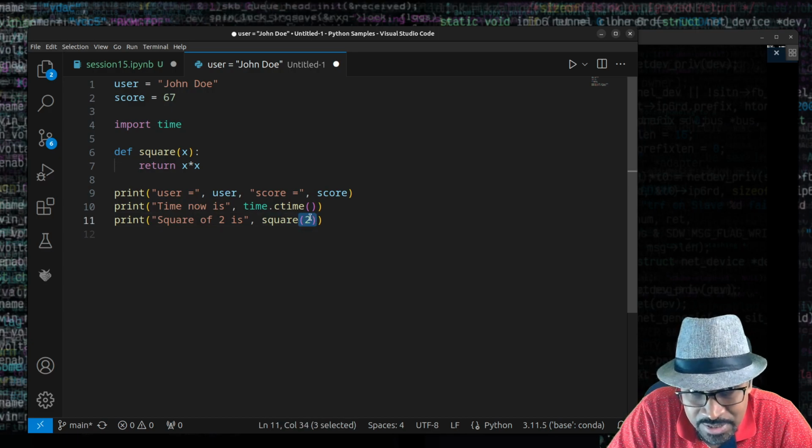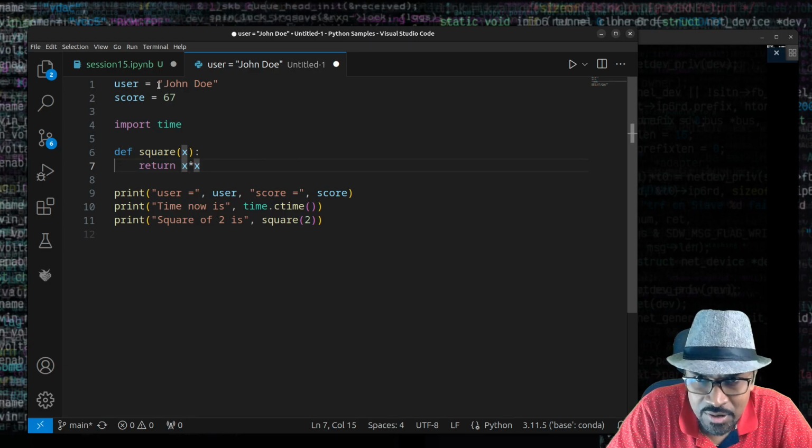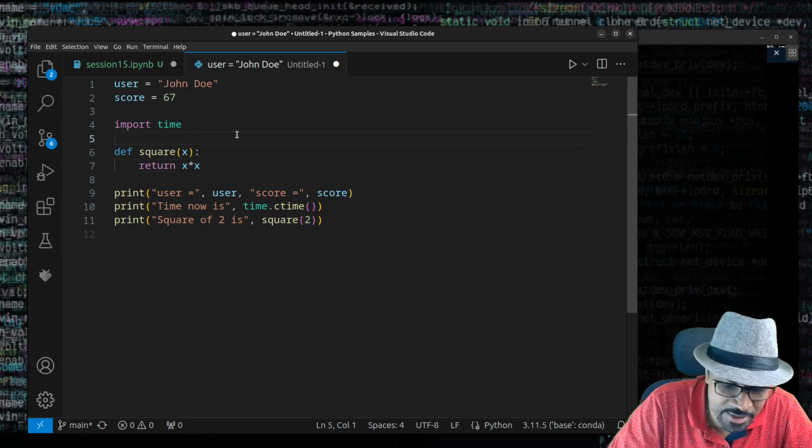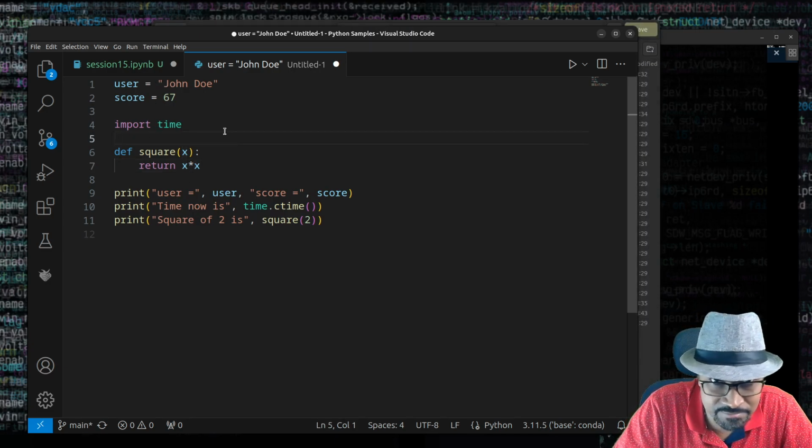You can call a function passing a parameter. Whatever you pass as 2 here, that will be assigned to x. And now this function returns x into x, which is 2 into 2. You know what the answer would be? 4. Let me save all of this entire code into a file, and let's call this file as some name.